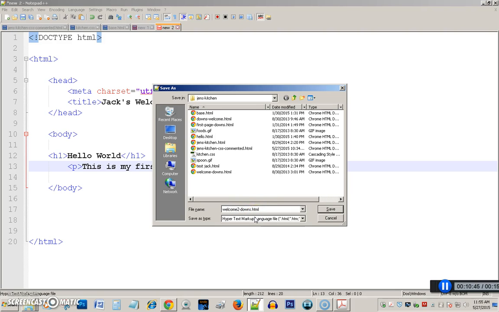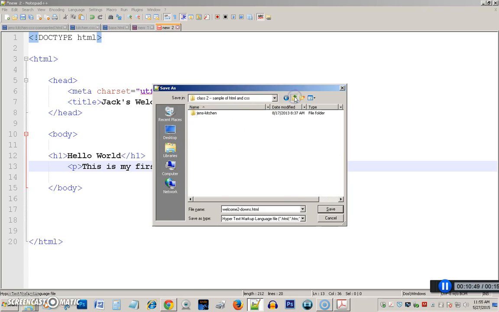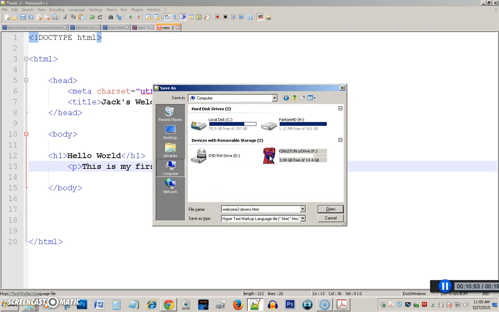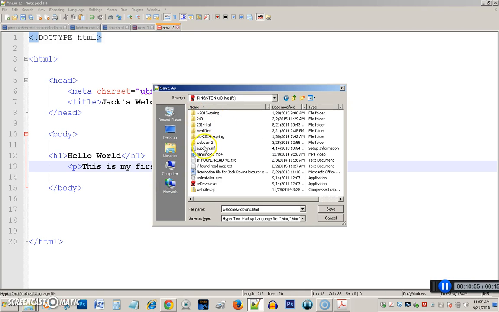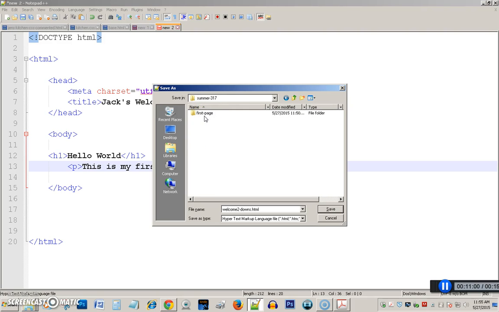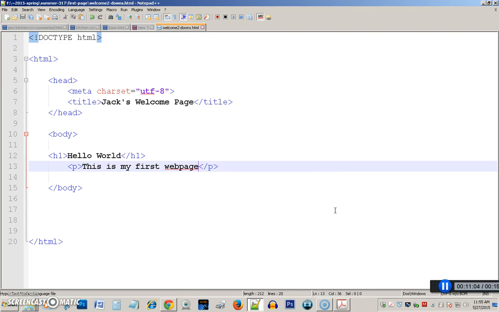Let's call it welcome to. Do I already have one someplace, I think? And I don't want to put this in Jen's Kitchen. I want to put this in the folder I made earlier, which is in my drive, in my computer drive. Summer 317, first page. There it goes. Good. What does this look like? Let's go ahead and run it.